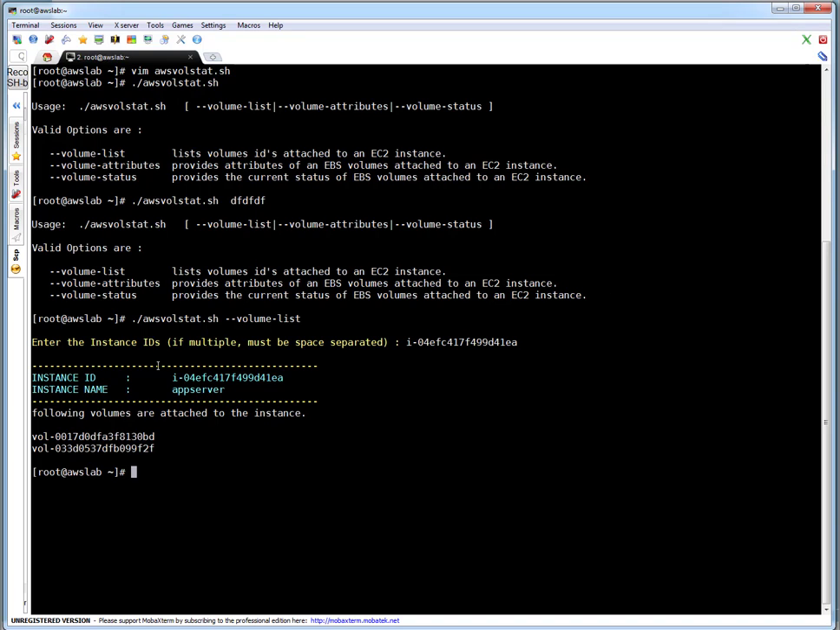So this script will check what the instance ID is and what the instance name is. For the instance name, it is getting the detail of the name tag, whatever is specified in the name tag. If that's nil, it will be blank. So it is telling us these two volumes are attached to this particular instance.